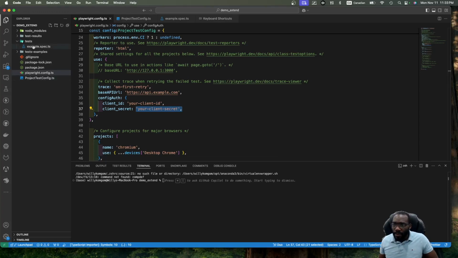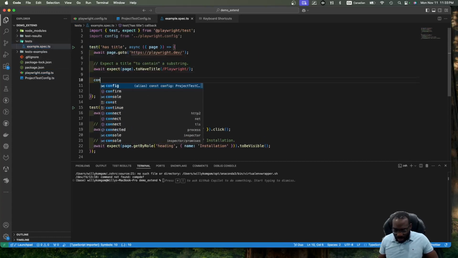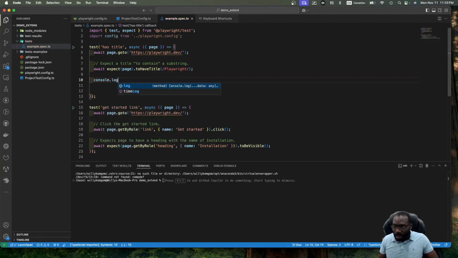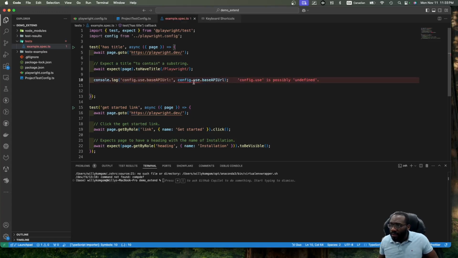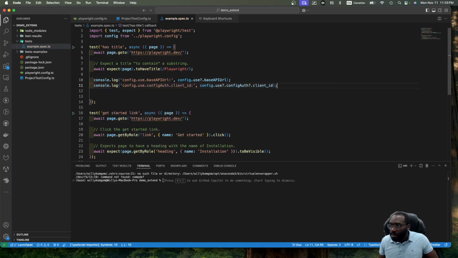So if we come back to the test to see how it works, we can choose maybe one of these example tests we have in here, and try to print the new object we have defined. So for example, we can ask to log the base URL, and we can also ask to log the config auth. So we can try this too to just see how it works.